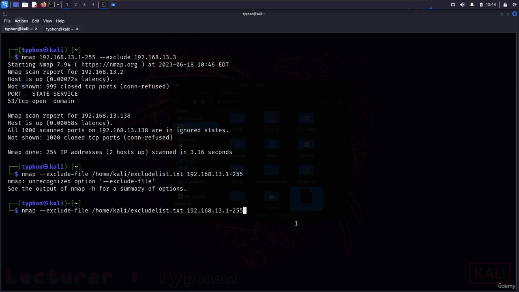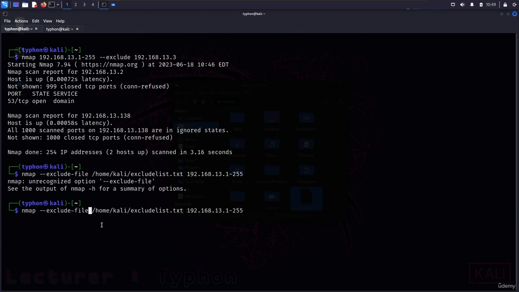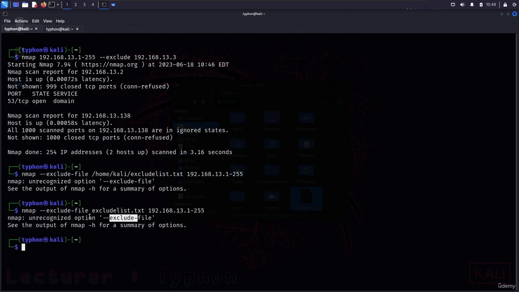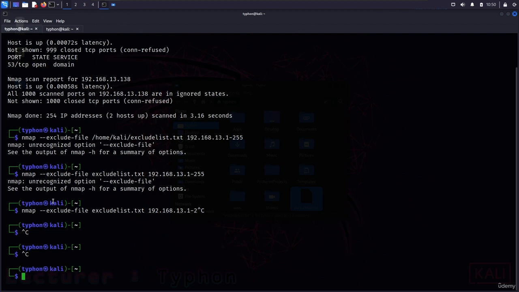Oh, sorry. Exclude file, unrecognized option, exclude file here. Let's actually try it without this here, and exclude file again, error here. So if you're getting this error, you're probably using the newer versions of this Nmap here. So in order to fix that, we will use some grep here.